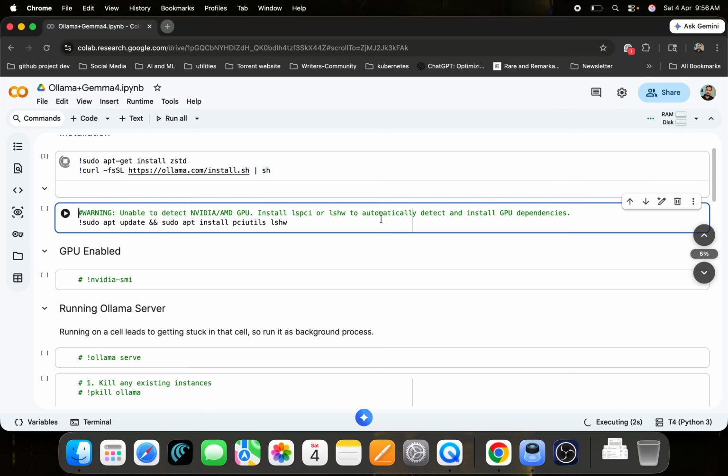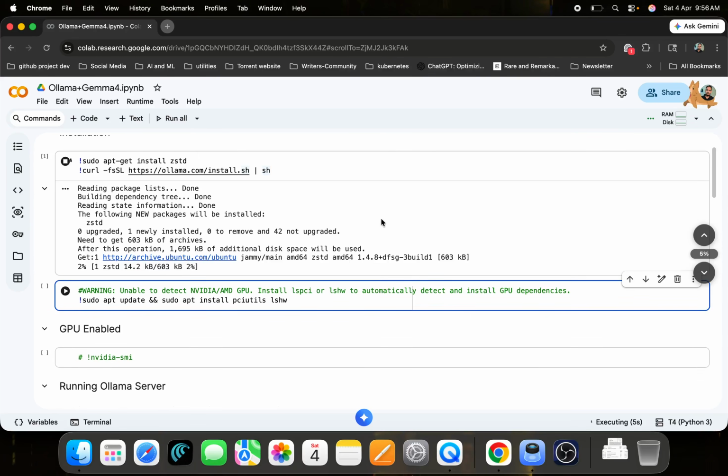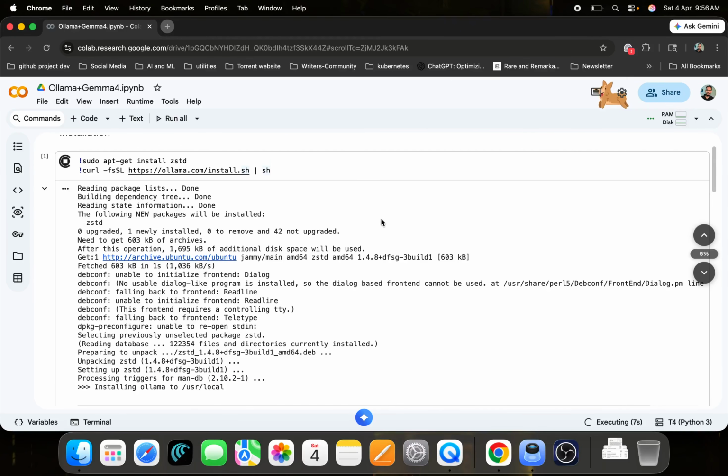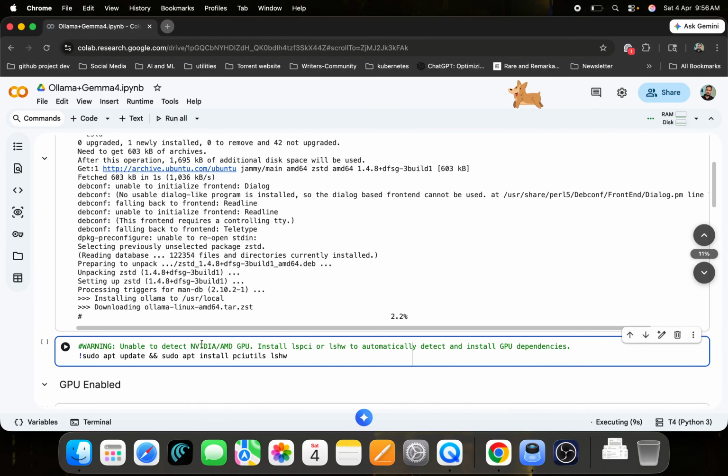And then it will show us exactly whether it is able to detect the GPU or not. If it is not able to detect the GPU, it will send a warning like unable to detect GPU, and you have to install lspci or lshw to automatically detect and install GPU dependencies. So for this, we can take up this command: sudo apt update and sudo apt install pciutils and lshw. So let's wait for Ollama to install first and let's see whether it is able to detect the GPU or not.